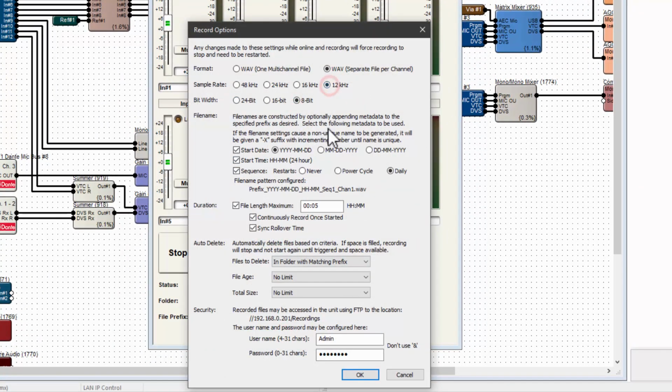Moving on, you also have a file name. You can change how the file name is created, or the structure of the file name. You can have a start date, start time, sequence, whether it repeats or whether it's daily or a power cycle, and here's the file name pattern as configured. And as you can see, this is dynamic based on what you select.